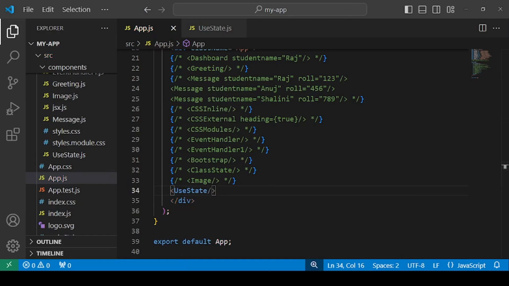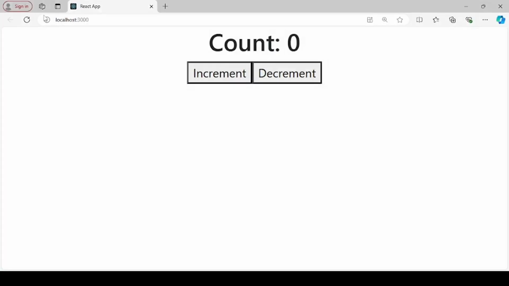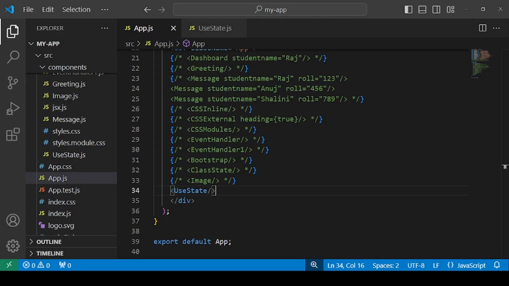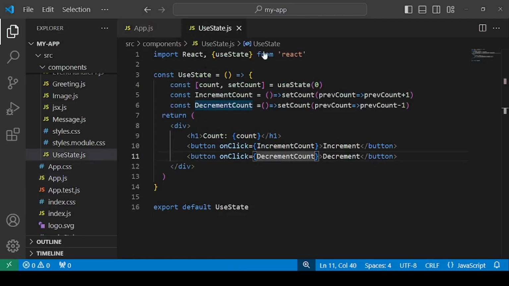Let's have a look at the browser. You see that we got a count as 0, increment, and you can also have a decrement count. Let's try to enhance a bit further.